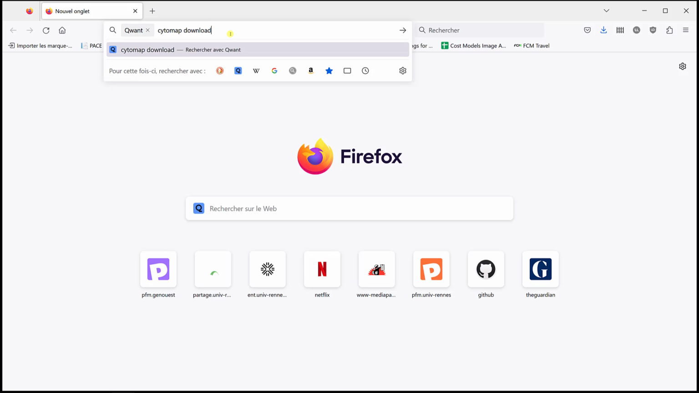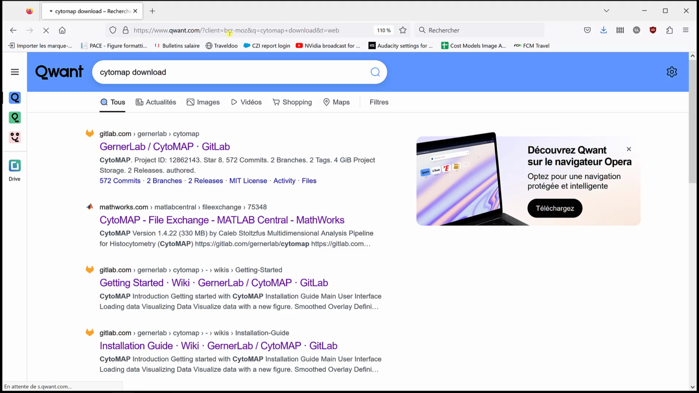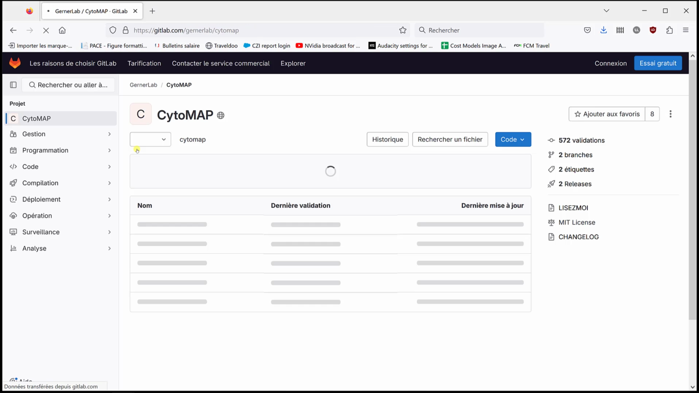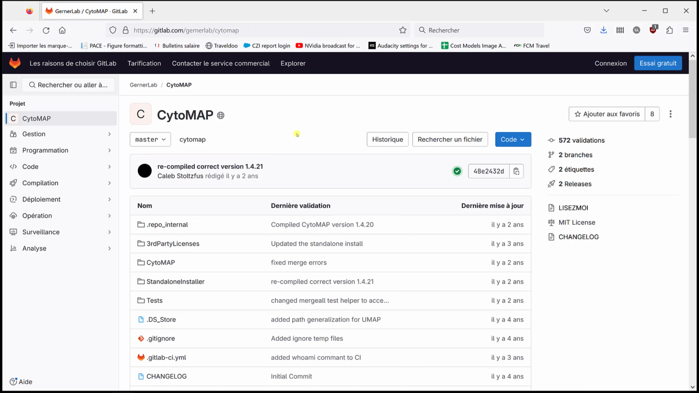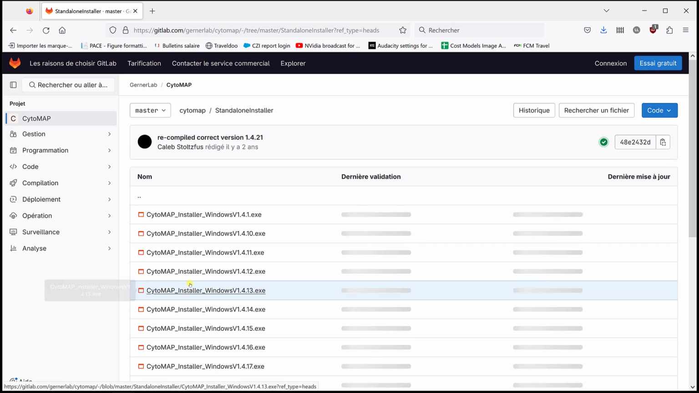So if you type in Cytomap download, for example, then you're going to find the GitLab of the kernel lab that developed Cytomap. If you go on this GitLab, then you'll see that Cytomap is based on MATLAB, but you don't need MATLAB to run it. There's standalone versions. Unfortunately, you need to have Windows because those standalone versions only work with Windows. If you don't have Windows, you'll need to have MATLAB, and then you can use Cytomap. If you have Windows, you can use a standalone installer, so you don't need MATLAB.